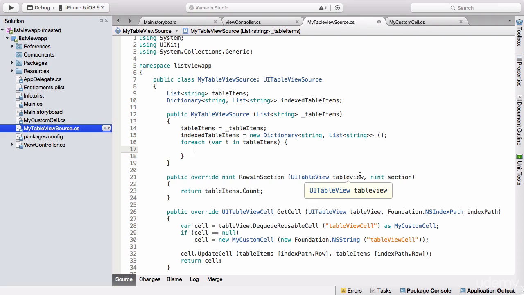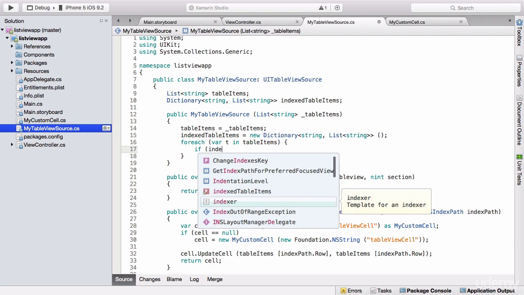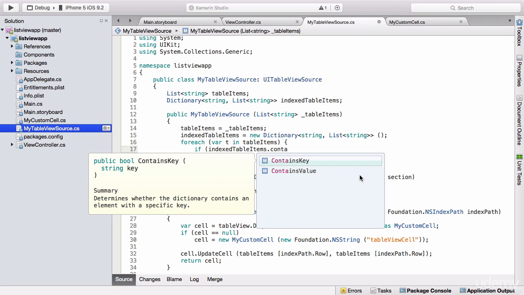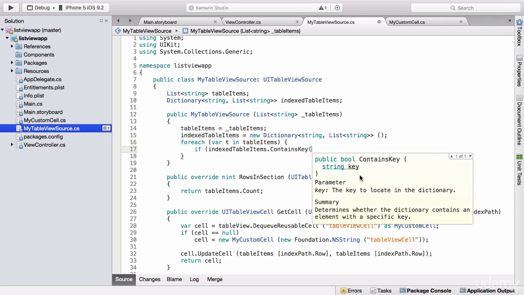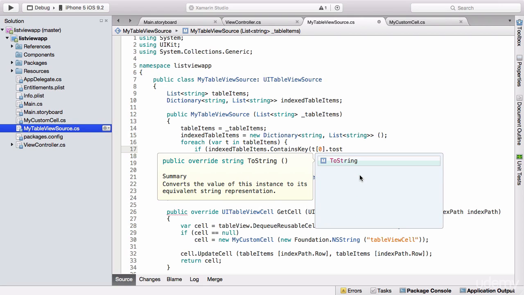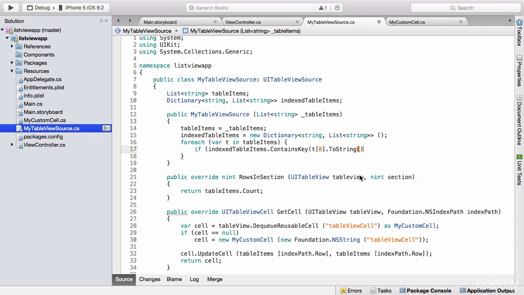Now we have to check if our dictionary contains the key of the current item we're looking at. So if indexed table items dot contains key, and what is the key? Well, the key is going to be the first letter of our string. So t naught, that is the first letter, and we have to convert it to a string and close off all of our brackets.